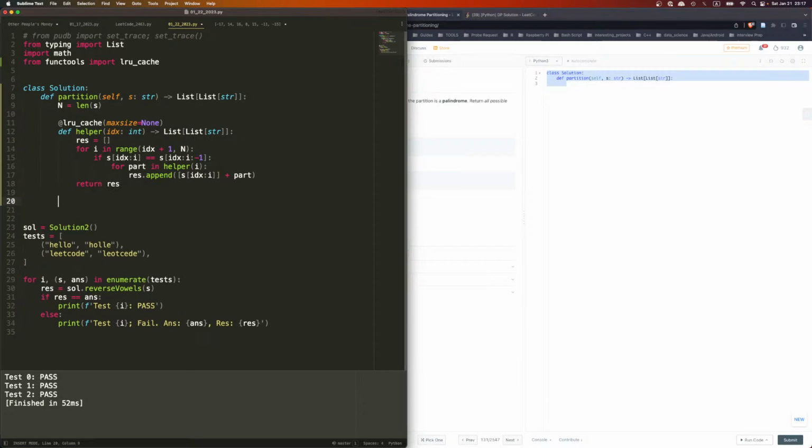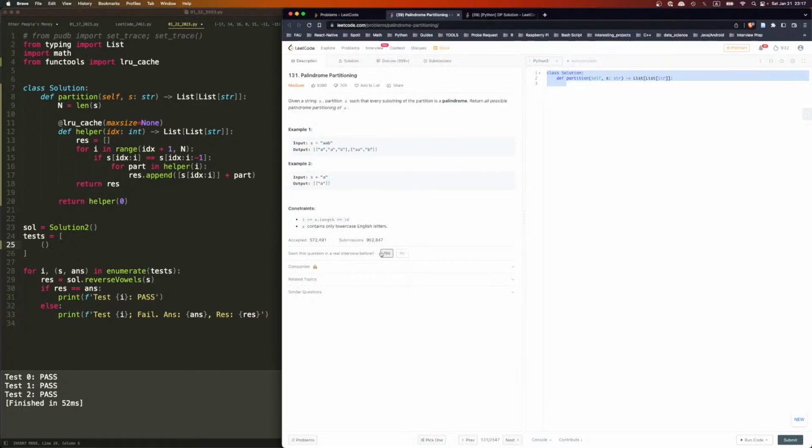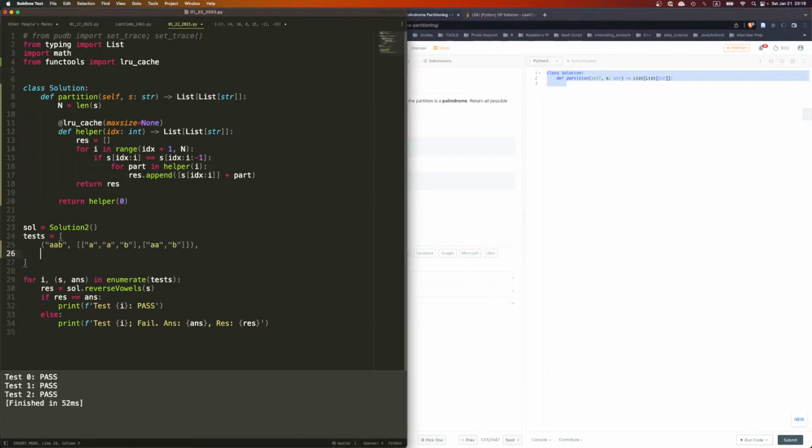And then we'll return helper starting from 0. Let's see if this one works. Oh, I pressed the wrong button. Let's see. Yeah, the second one is actually very simple. Yep. Partition S, and let's sort it.